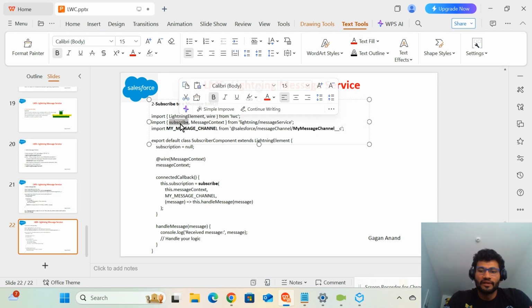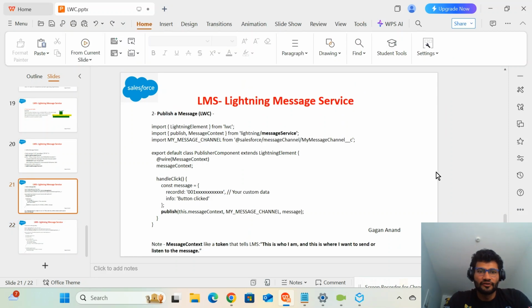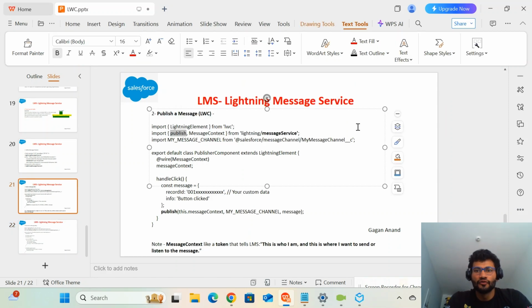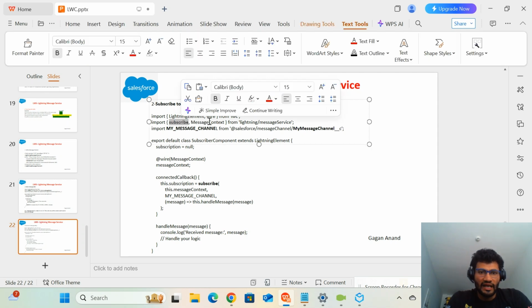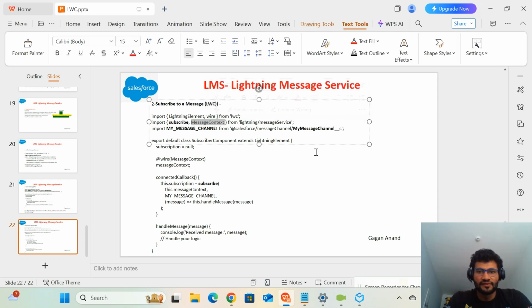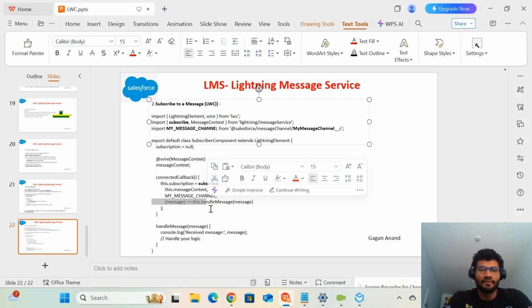So in the previous slide, it was publish because you were publishing the event. Here it is subscribe because you are subscribing. So you have to import the subscribe and message context, these two methods or arguments, you can say. This message context you have to use in the wire adapter, and then the subscriber we are using to basically subscribe the channel.